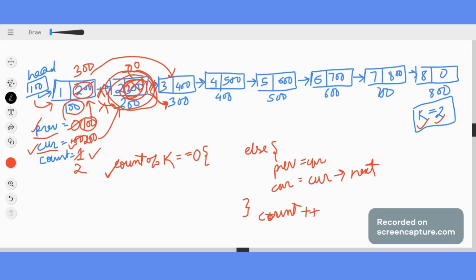But wait, my current is still pointing to 200. So I have to make current point to 300. To do that, see, my previous is now pointing to 300. Can I make cur equal to prev's next? Then it will point to the node at 300.